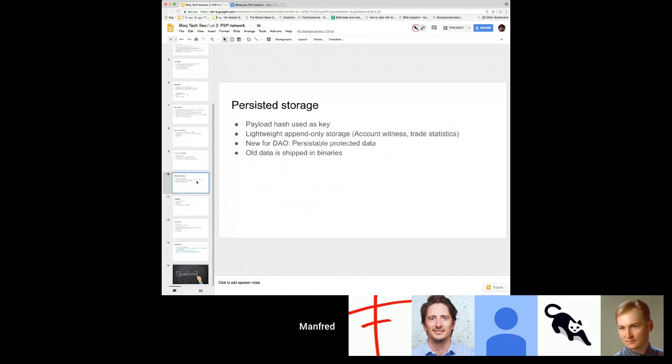Then there is persisted storage, where we are storing the data to disk. We are using the hash of the payload of the data as the key. We have two different types of persistence. One is more lightweight, where we try to really keep the data as small as possible, because we expect to get a lot of data, like the account witness and the trade statistics. There will be thousands or hundreds of thousands of data items in future. And we have to take care that this data storage will not grow to 100 megabytes or gigabytes. At the moment, I think it's something like 1 megabyte or so.